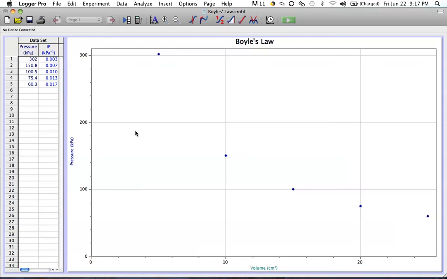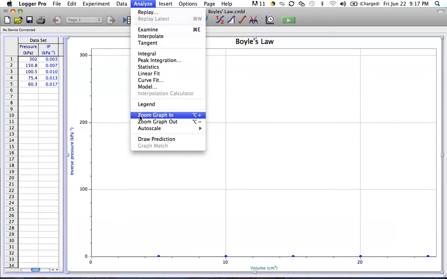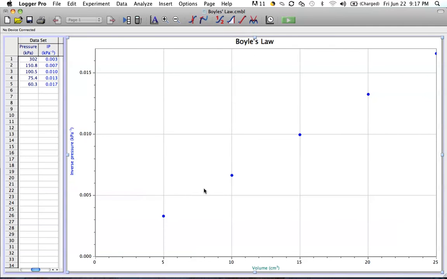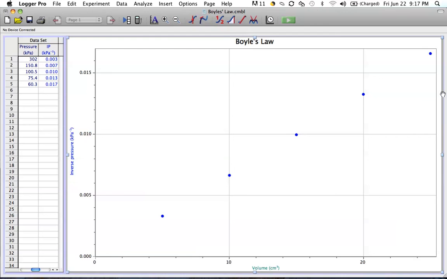values in it. To now graph it, I choose the label on the y-axis and choose inverse pressure, and you can see that it has plotted the data points down here, but let's look at this a little better by auto-scaling from 0, and you can see that now there are all of our data points. We can rescale our axis just a little bit so that we can see all of those data points.